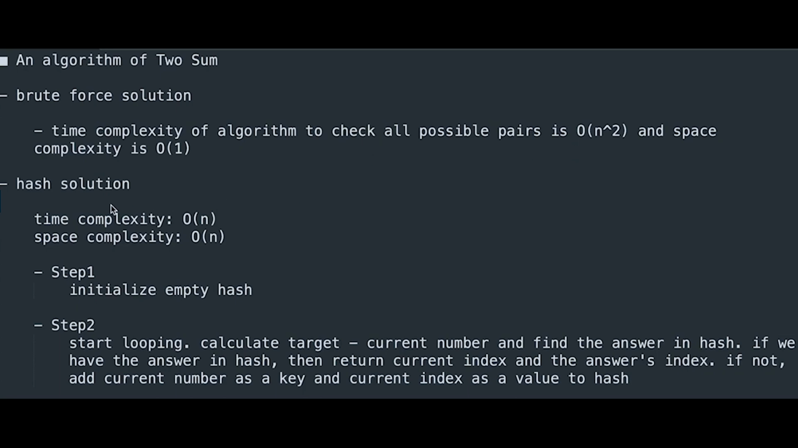So for the hash solution, step 1, initialize an empty hash. Step 2, start looping and calculate target minus current number and find the answer in the hash. If we have the answer in the hash, then return the current index and the answer's index. If not, add the current number as a key and the current index as a value to the hash.